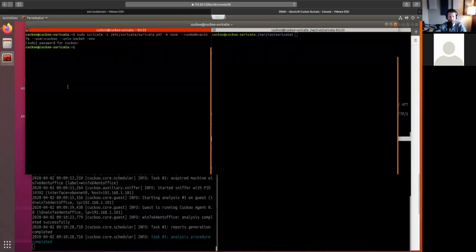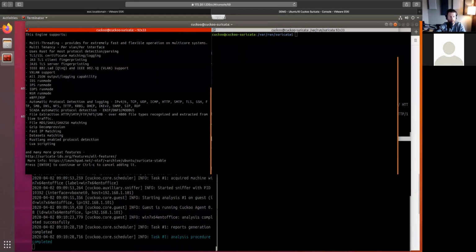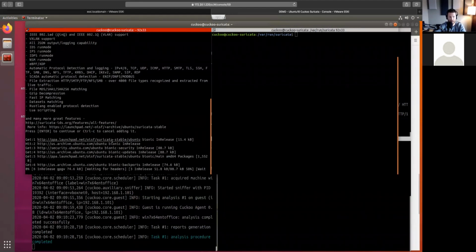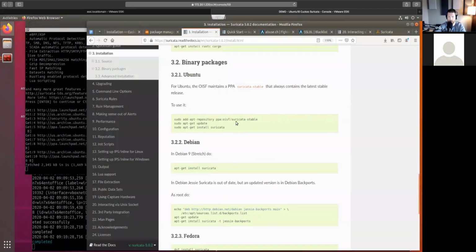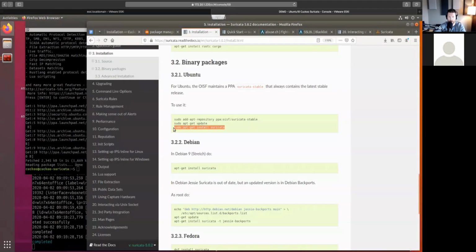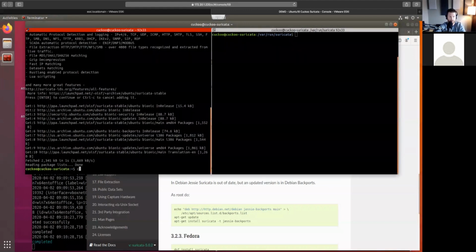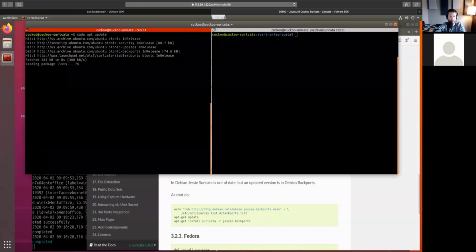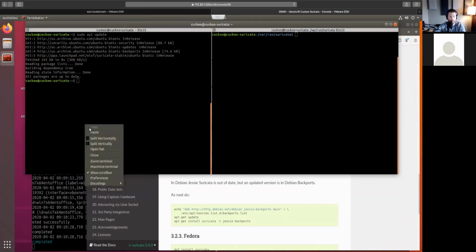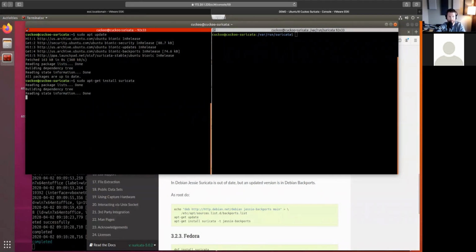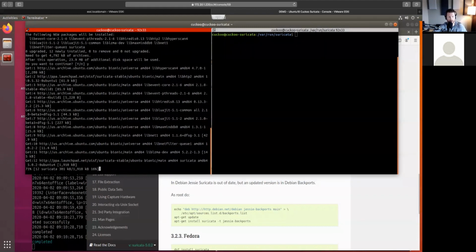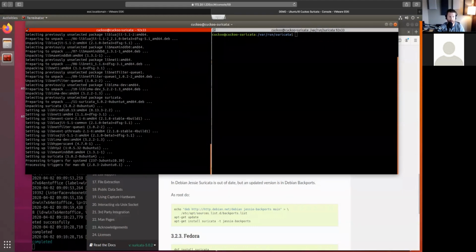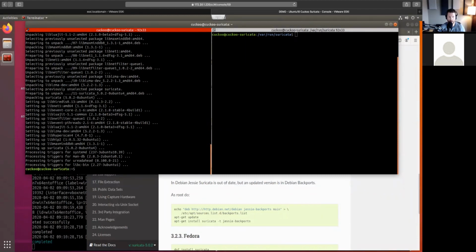I'm going to use a couple of other terminals here in the background for this type of activity. And while that's getting set up, then we'll also get the next command. Oh yeah, it was a piece of cake here. Okay, so after we add the PPA, we need to update. And then we'll go ahead and we'll install Suricata. Okay, this just takes a moment, and then this gets Suricata installed for us. It's not running, it's just installed.